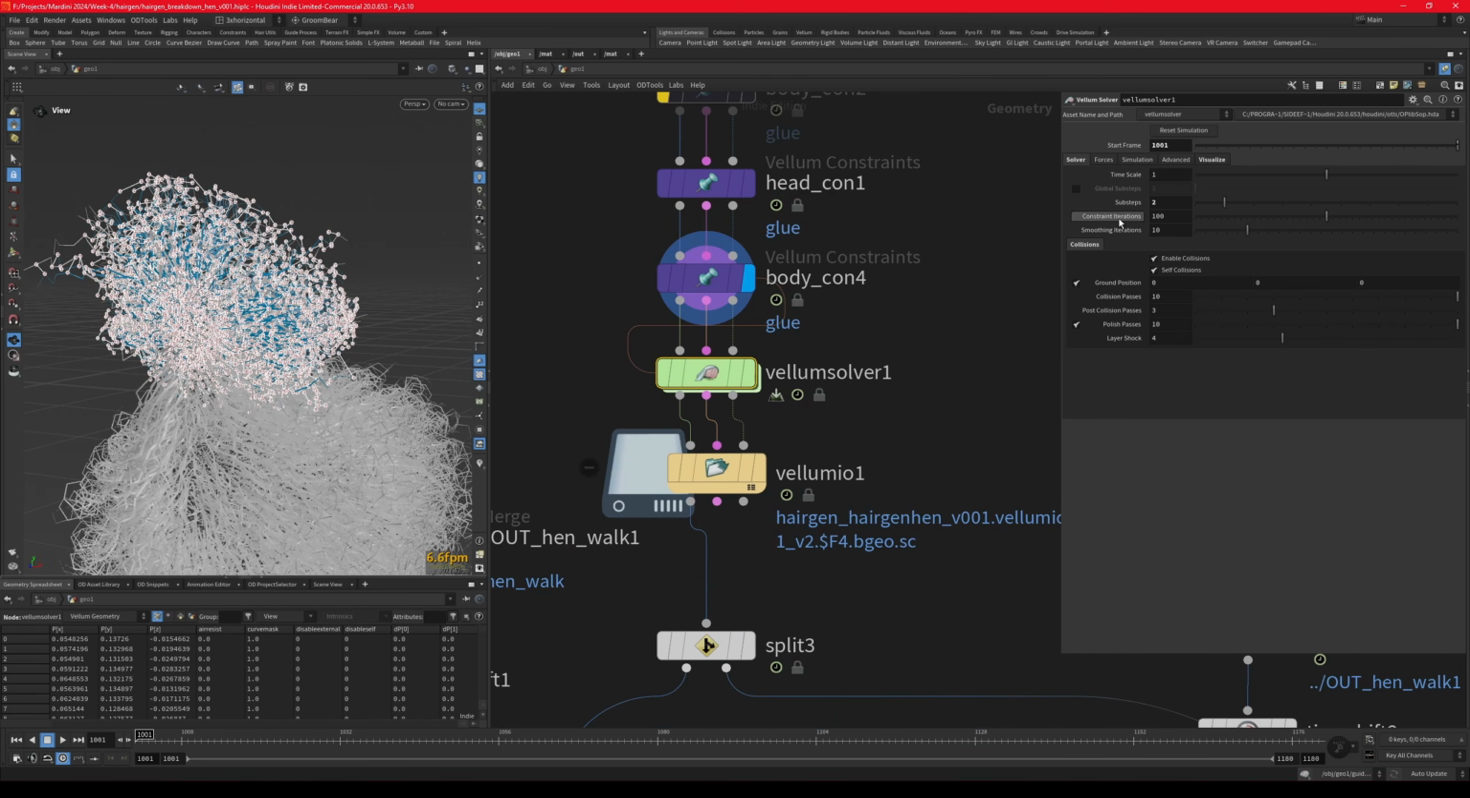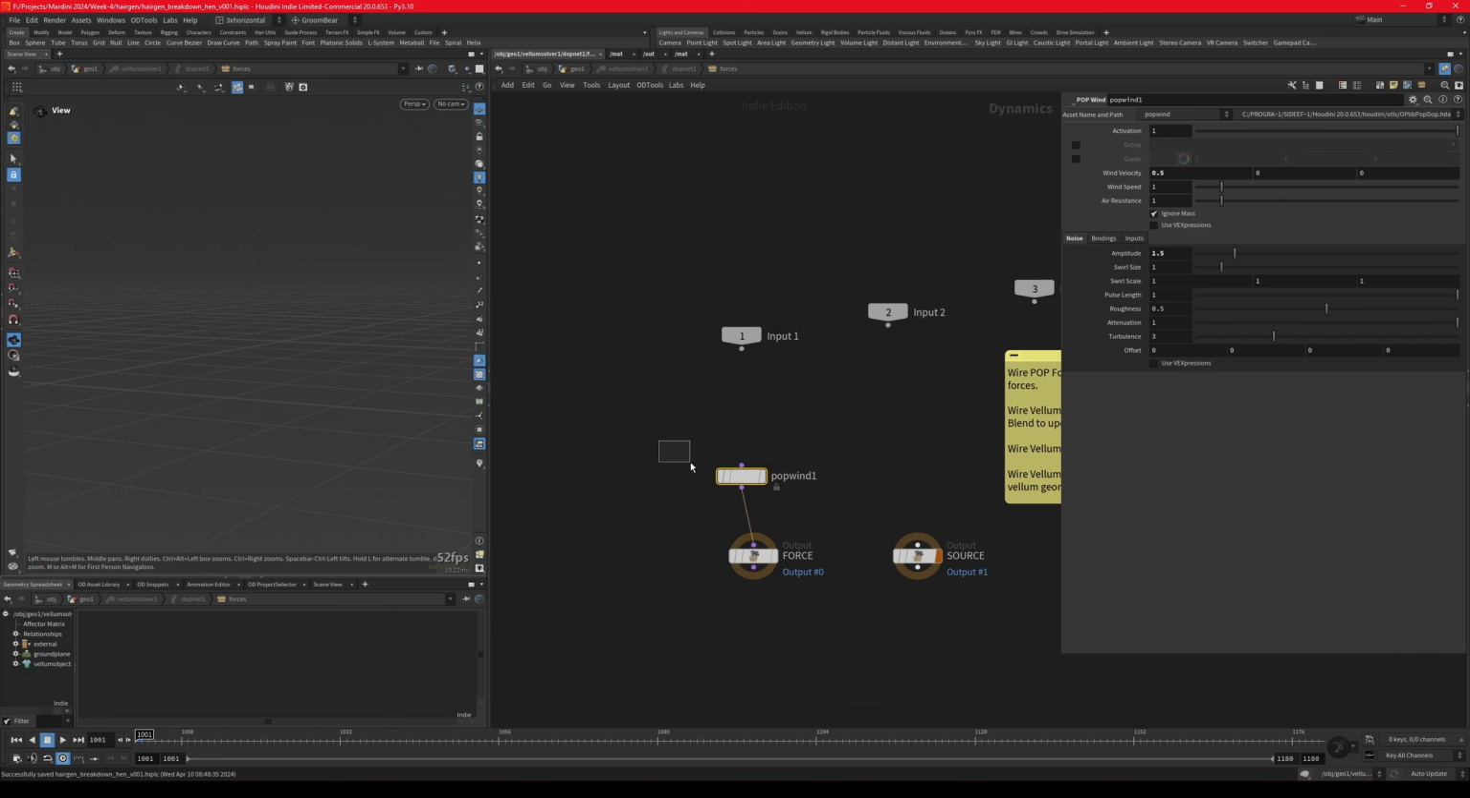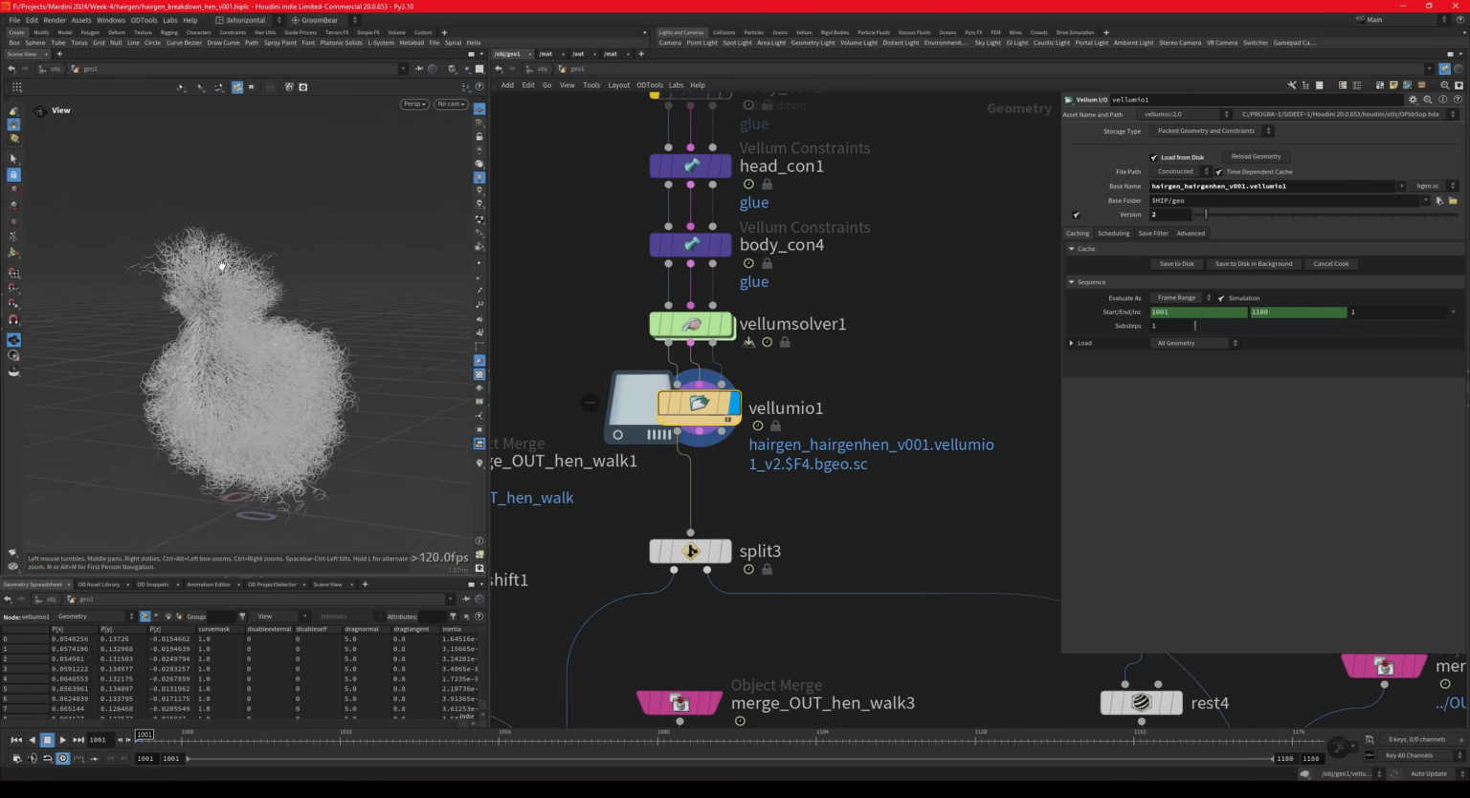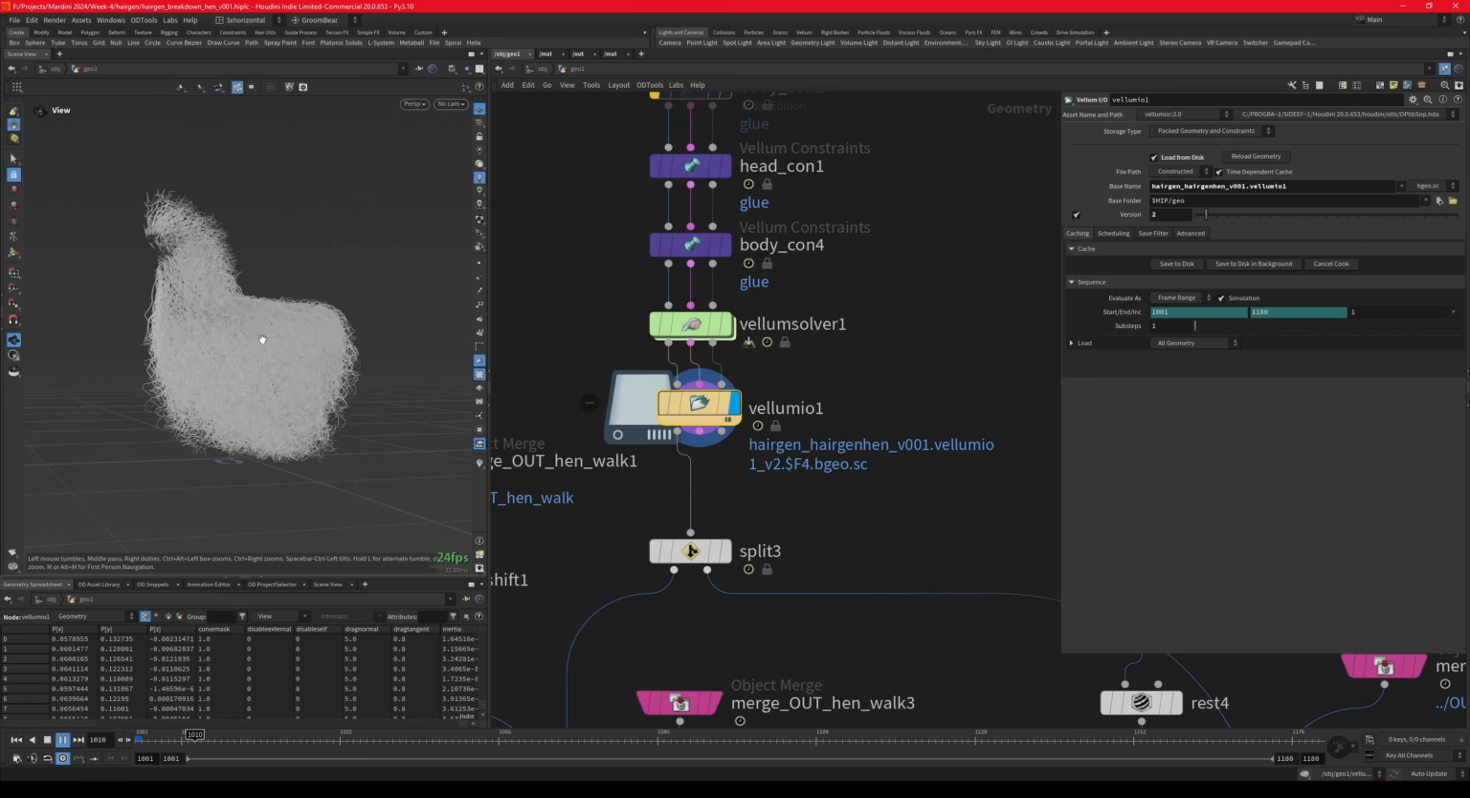In the Vellum solver, I just use 2 substeps. Normally, I recommend doing 4 or even 6 to have the real behavior of your guides during the simulation. If you just use 1 substep, they stretch a lot and it looks weird and it's not the look you want. So I recommend at least 4 normally. In the Vellum solver, I use a pop wind to break up the motion a little and just to add some noise. That's the whole simulation setup.